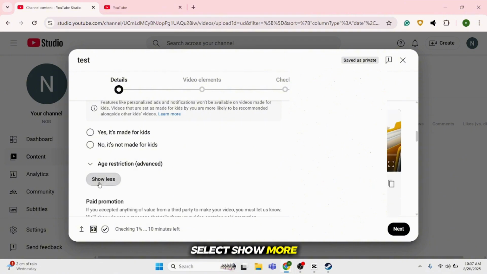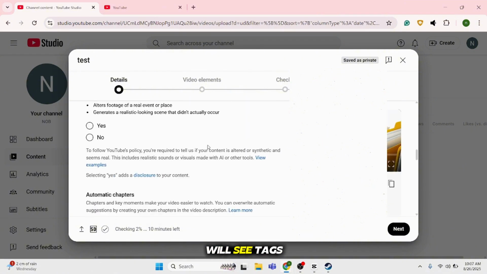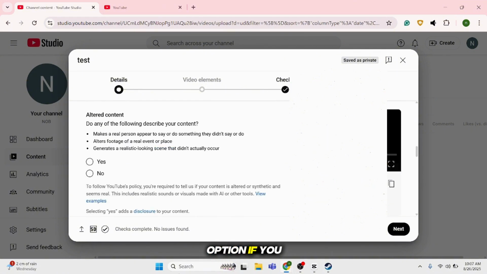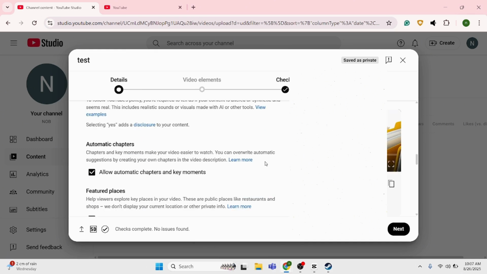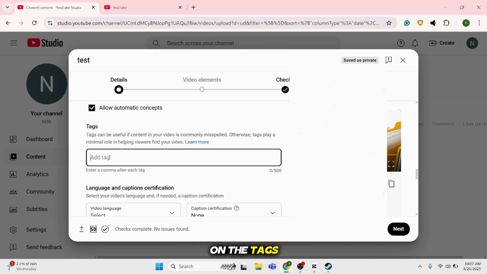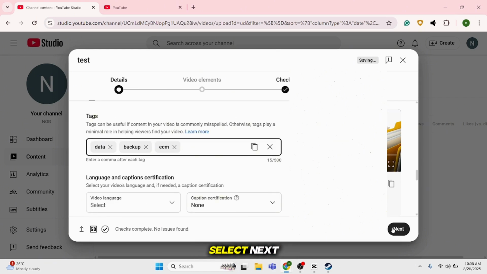Select show more. And here you will see the tags option if you just scroll below. Under tags, you can type in every word that is related to your video. For instance, if your video is related to, let's say, data backup, you can type in data and then enter. It will become a hashtag itself. And let's say backup and any other name that you would like. And once done, select next.